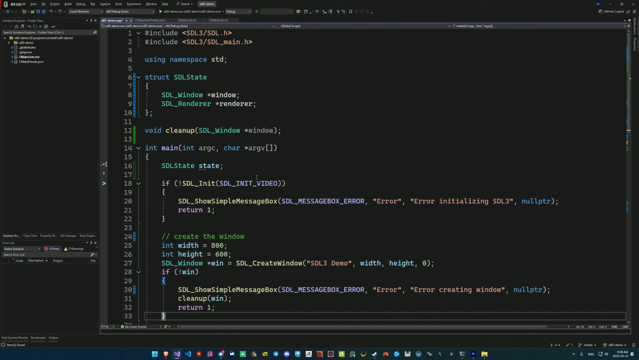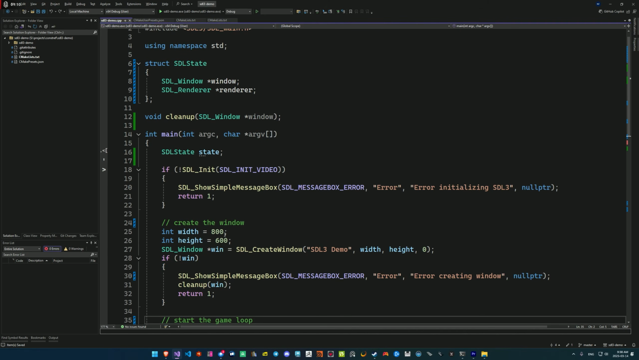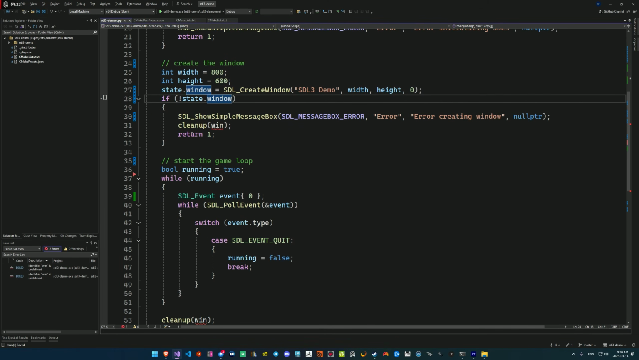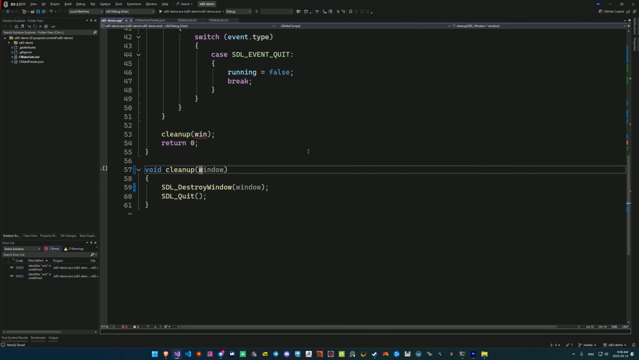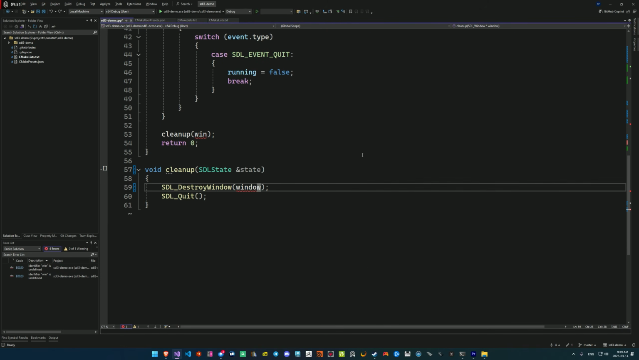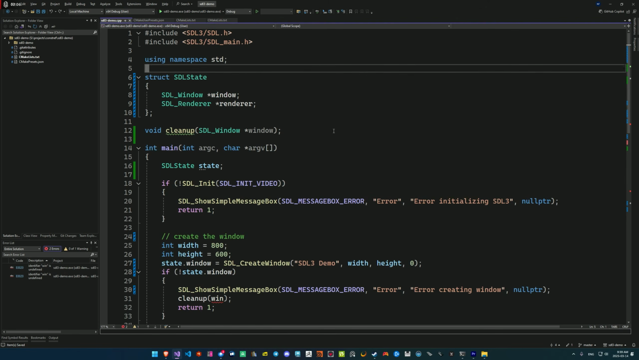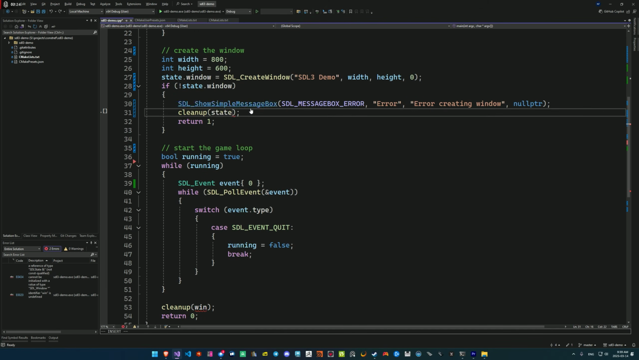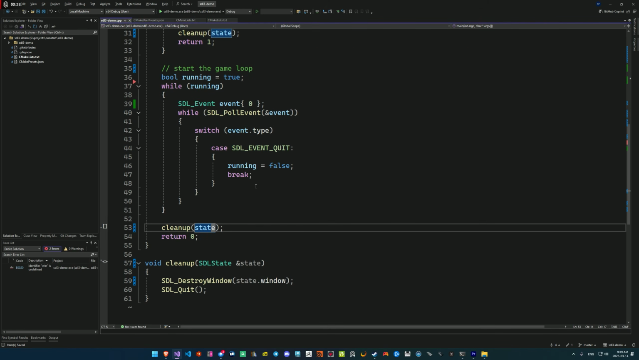Then head down to the cleanup function and change the signature so that it takes a reference to an SDLState object. Then go to all the call sites where cleanup is being called and pass in the state object instead. Don't forget to also update the forward declaration of the cleanup function at the top of the file. A quick compile and run to make sure that we didn't break anything in the process, and we're ready to get to business.